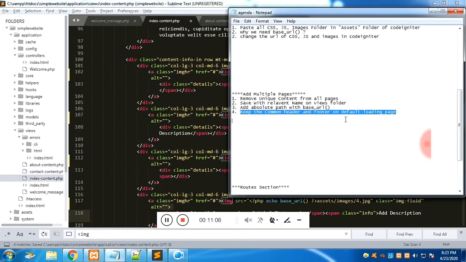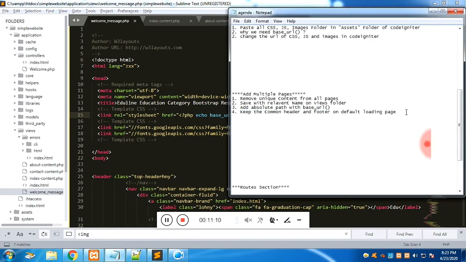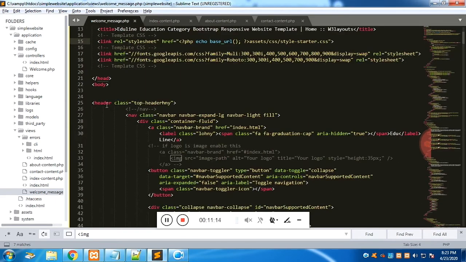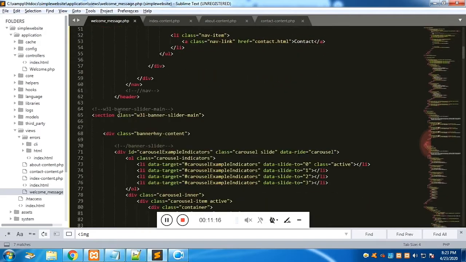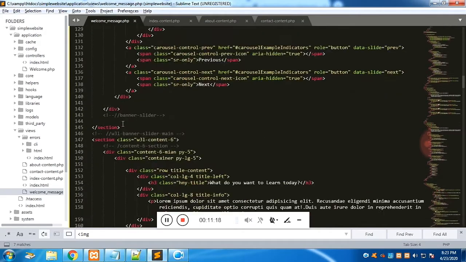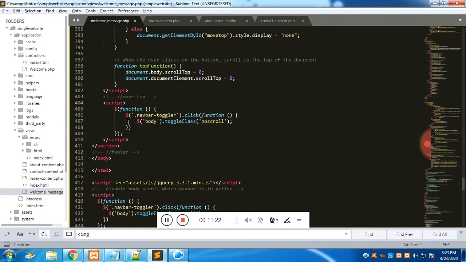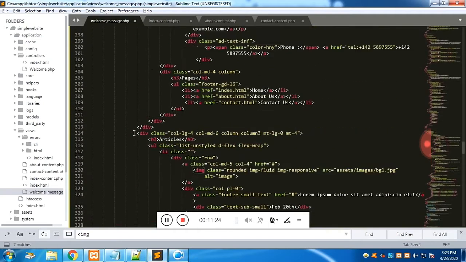Now we need to keep the common file. We know the common file is welcome_message. We will keep this header and footer on this common page, and only the middle section is going to be changed dynamically with the help of controller.